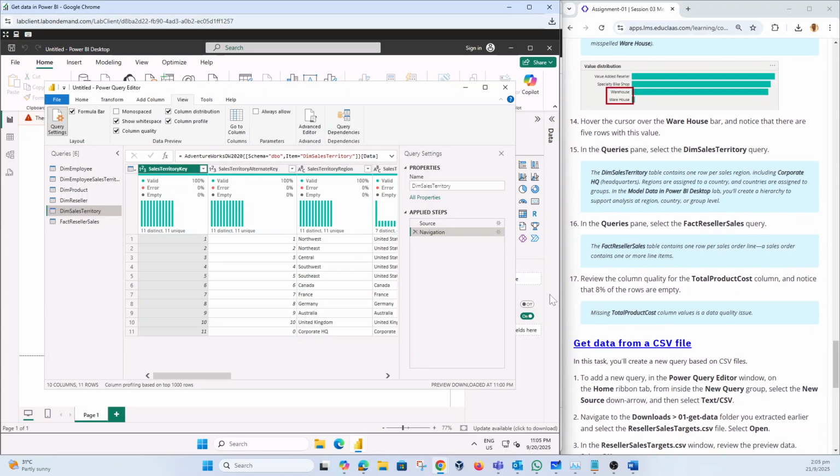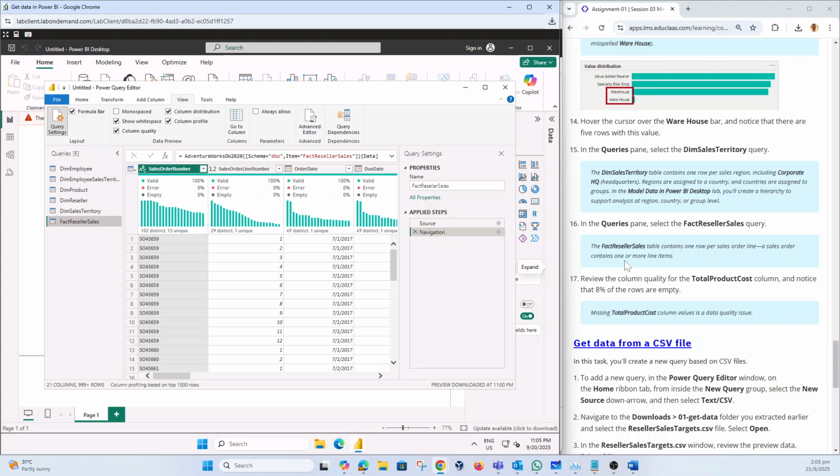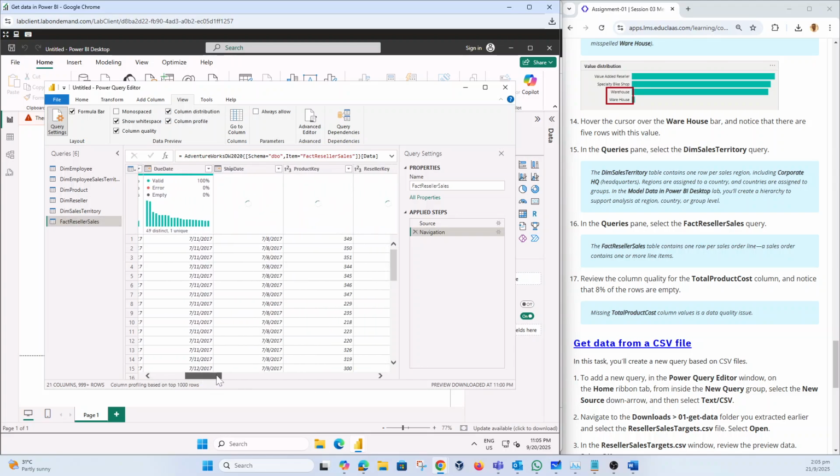Then fact reseller sales. One row per sales order line. Review the column quality for the total product cost.